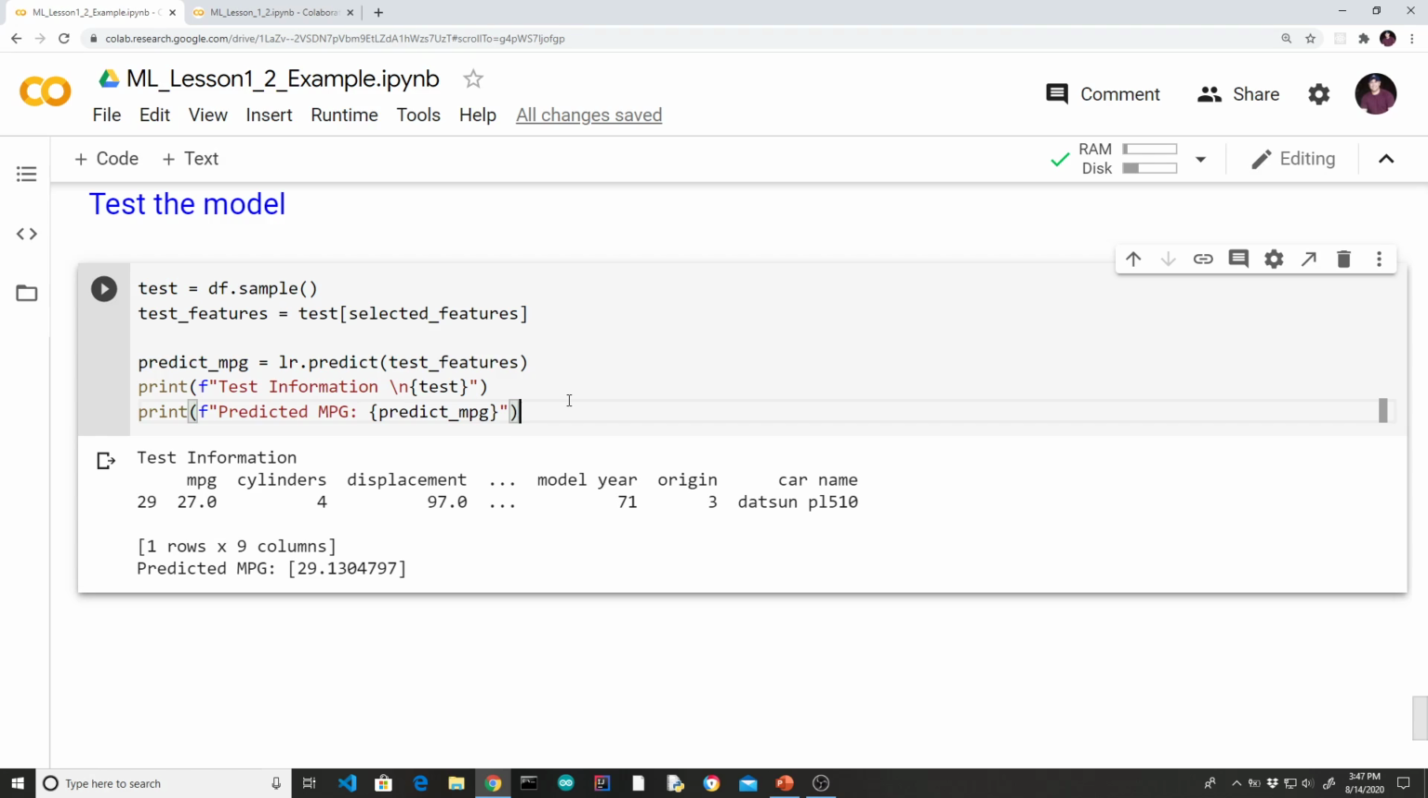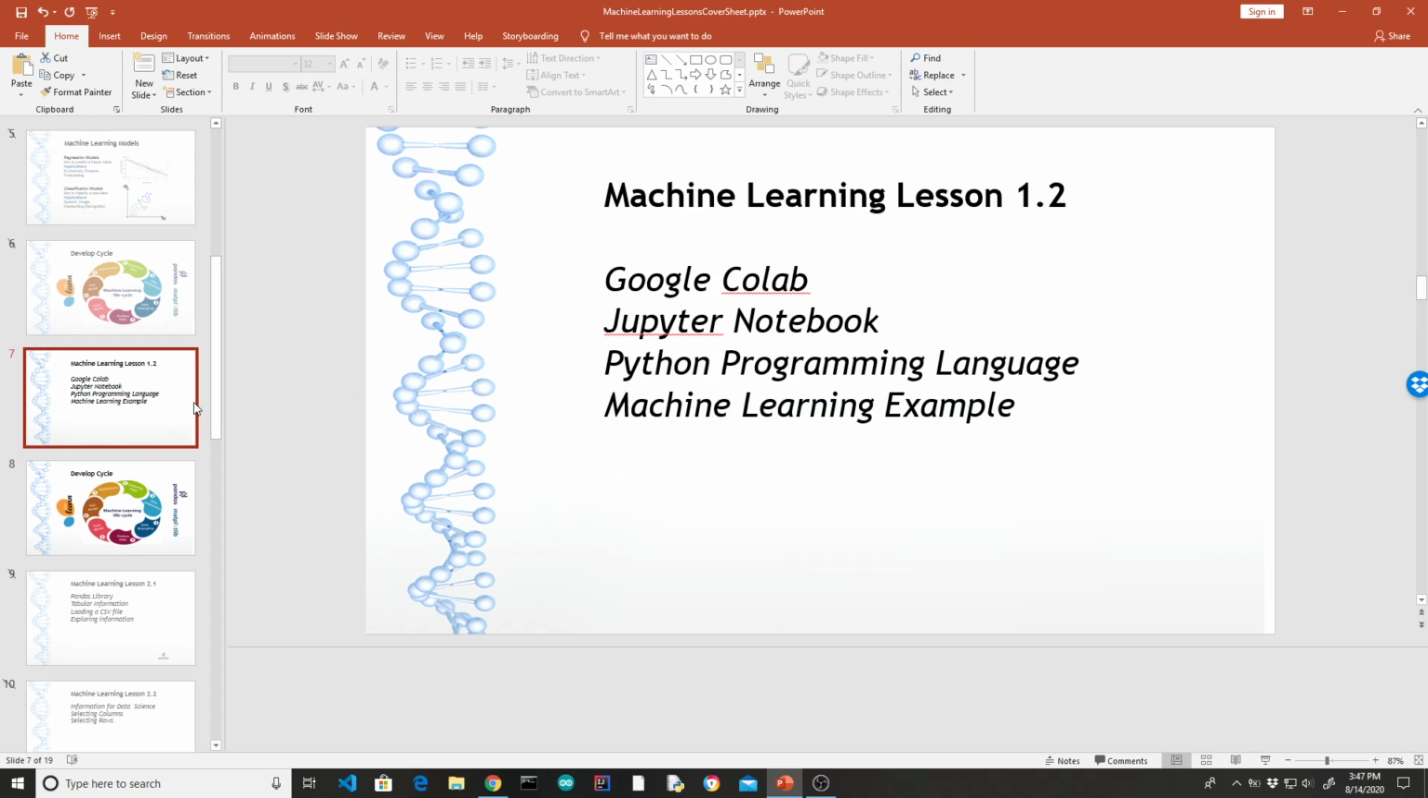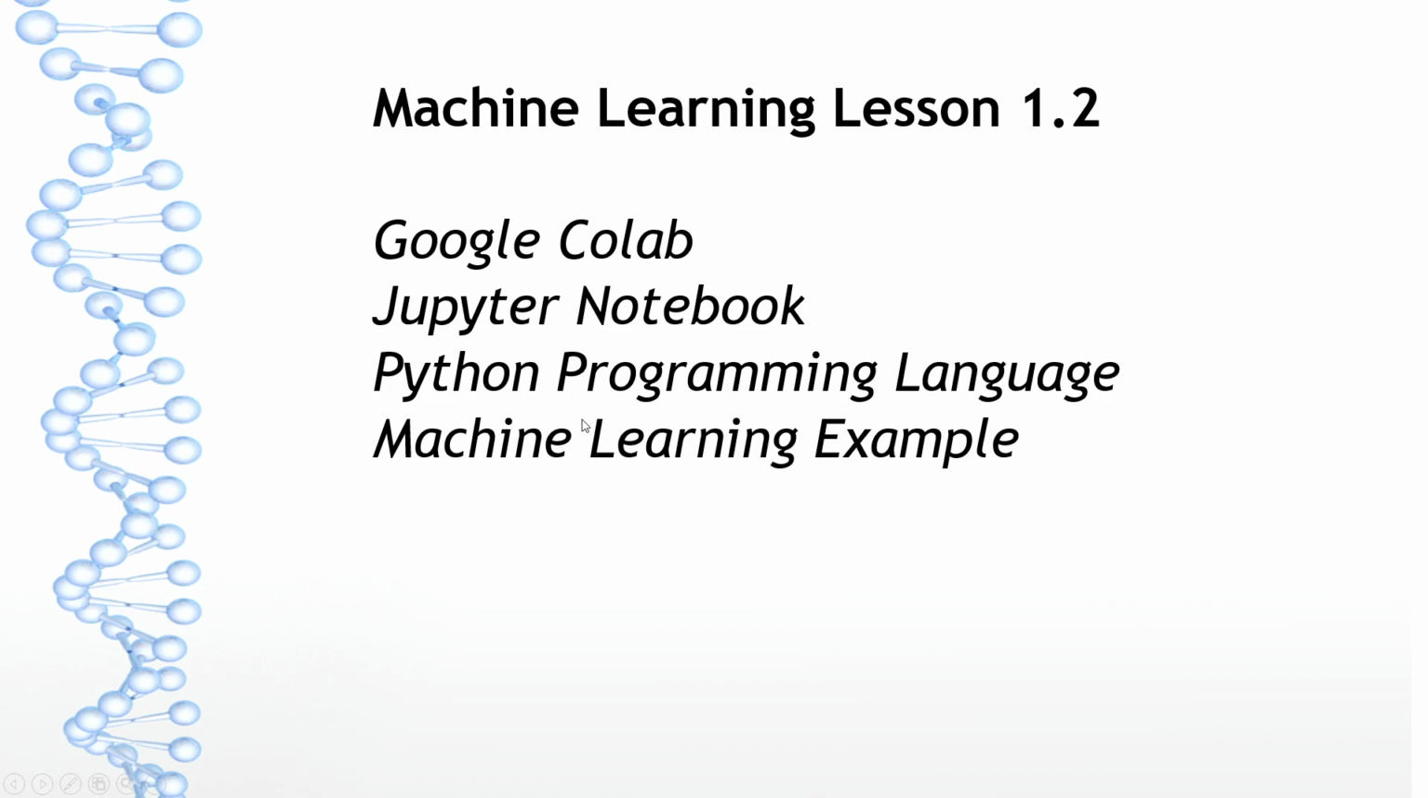And again, I went through it very quickly, simply because I wanted to inspire you with what a machine learning application might look like. Let's go back to our presentation. So in machine learning lesson 1.2, we introduced Google Colab, which is a Jupyter Notebook that will allow us to use Python to explore machine learning applications. And we've finished off with an example of a linear regression machine learning model.